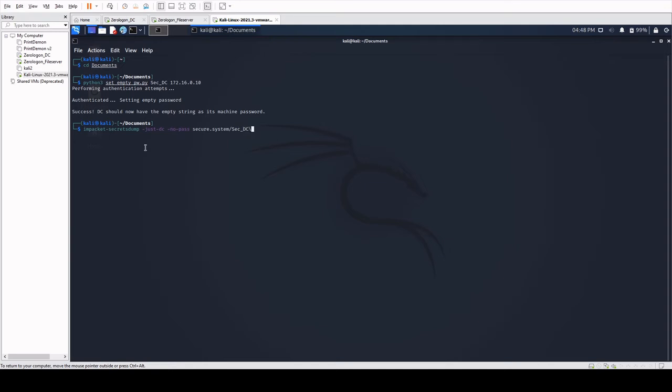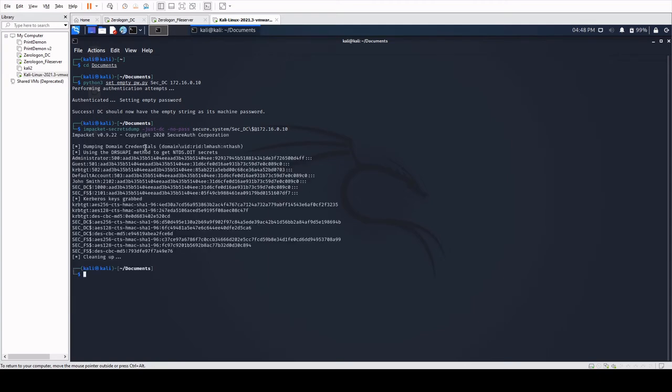and then we're adding a $. This is telling it that it's the machine account. And the machine account at the IP address 172.16.0.10. And we will input that. And here we go. These are all of the domain credentials.